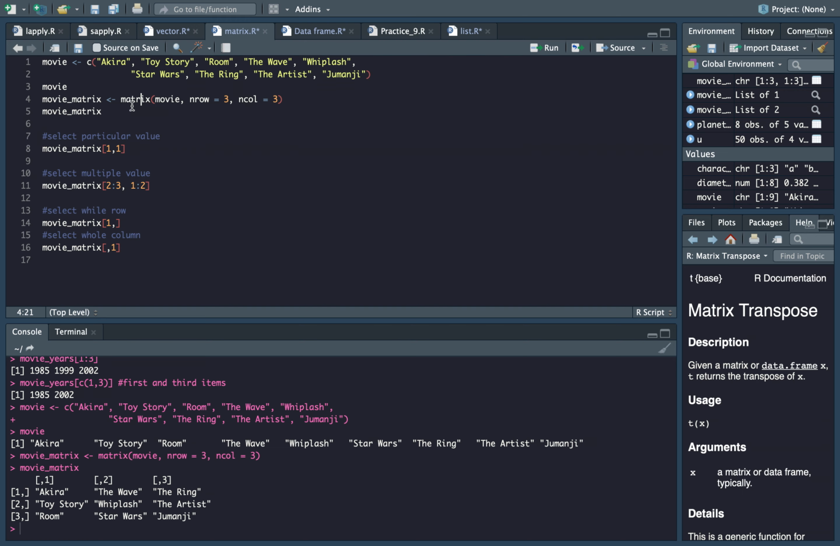Here you have to write matrix and the vector that you want to convert into a matrix. Now we converted it into a matrix. You can use, like I've said, square brackets. In the square bracket, you can put a comma and define a row and column. The left side of the comma will be your row, and the right side of the comma will be your column. So here I'm saying that I want the first row and first column, that will be Akira.